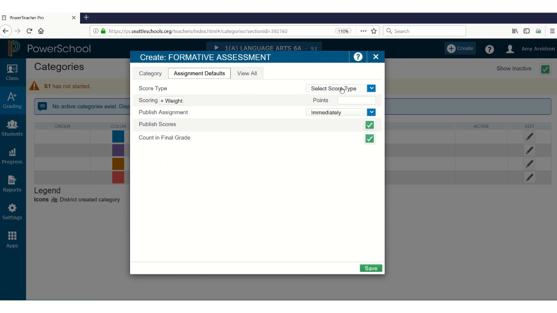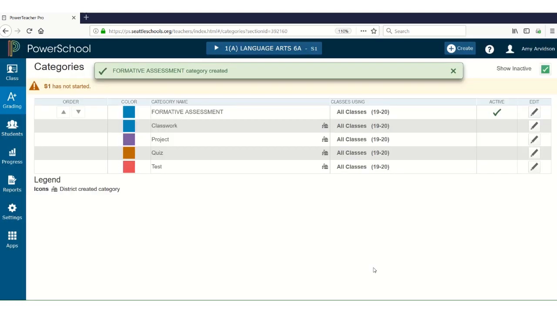We're going to not select a score type. We're not going to do anything to points. We're not going to do anything about publishing immediately, which will be the default. We're also going to leave the published scores checked, but we're going to uncheck Count in Final Grade because we do not want to include the scores into the average that constitutes the student's final grade. So now we're ready to save our formative category.